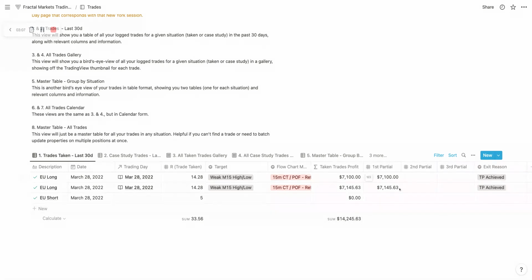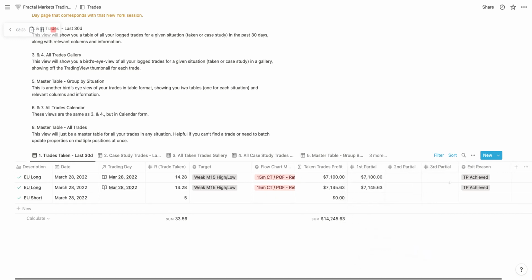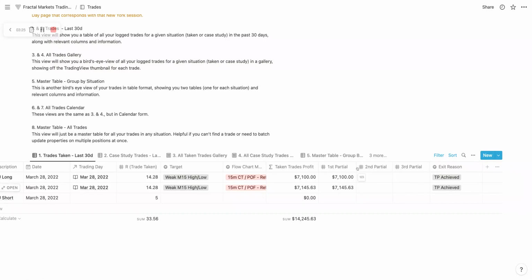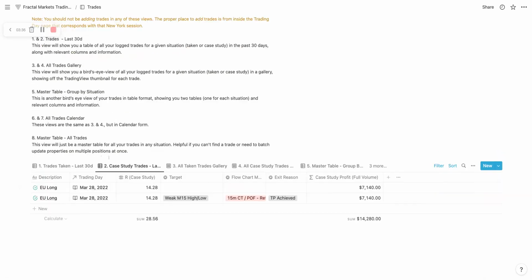The other thing you have is first partial, second partial. You can probably hide these things, and you can do so by right-clicking on any of the headings of the columns you don't want to see. If you click hide in view, that means anytime you navigate to this particular view, you will no longer see that. You can see them if you would like, first, second, third partial, if you want to see, like in general, I'm partialing out too early, or whatever it is, right? And then the exit reason. So are my trades hitting TP? Am I hitting a lot of break evens? What's going on, right? And then the second view is the same thing, but these are for your case studies over the last 30 days. Exact same process of reviewing them, right?